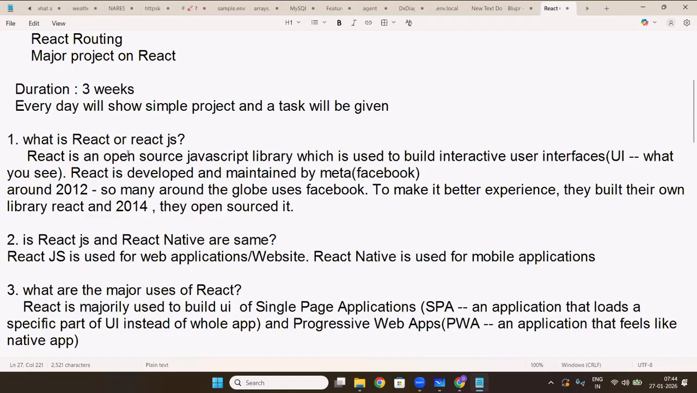React JS is an open source JavaScript library. What does it mean by library, sir? The best example for your Python people is NumPy. What is NumPy? NumPy is a third party library. Now you take a third party one and you want to use it in your application. Why?